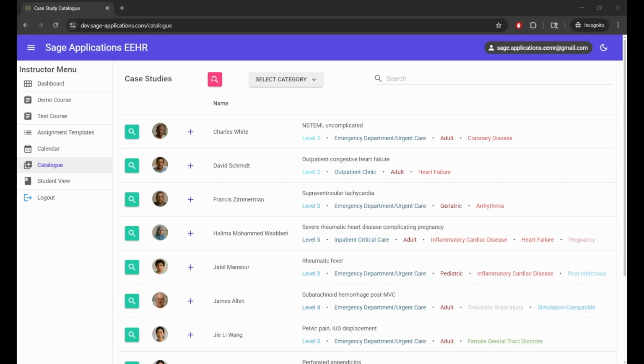Below the description, you will see the tags associated with the case. Each case study has a tag for difficulty level, setting, and patient age group. Each case study also has at least one tag for the disease process or medical problem associated with the case. Our first case is tagged as coronary disease, but the fourth case on the list has more than one disease process tagged. Additionally, some case studies are tagged as simulation compatible.